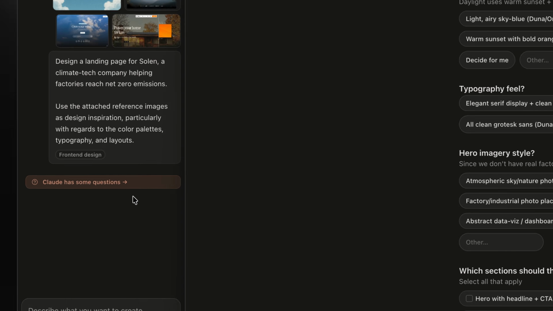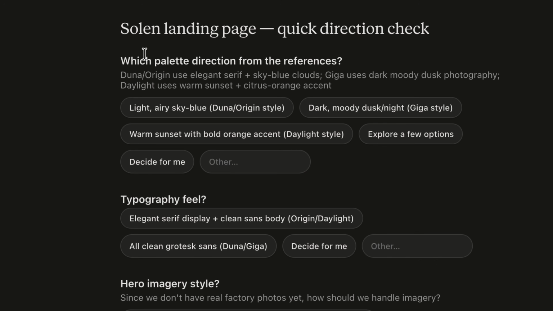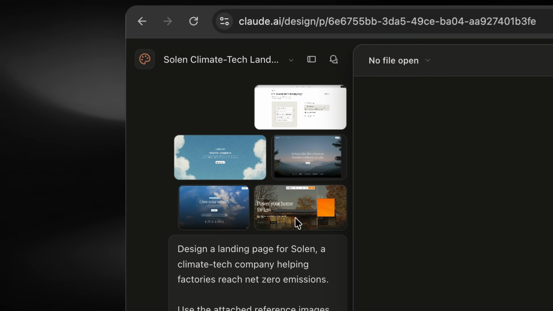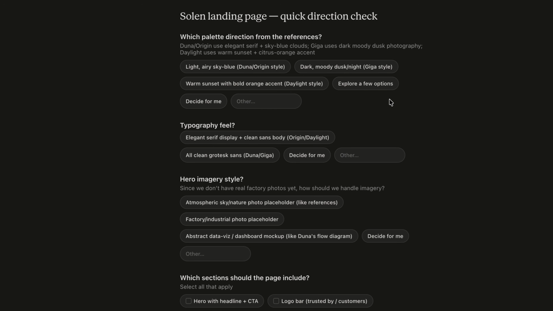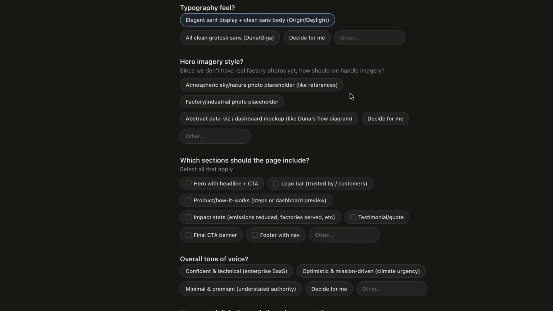Now check this out. A lot of the time when you start a project with Claude Design, it'll have some questions for you. First off, it's asking me which palette direction from the references, and that's a great thing for Claude to ask because one of them is a warm color palette while the rest are pretty cool. But I don't have to pick one specifically. I can choose explore a few options. For the typography field, just like for the design system, I want an elegant serif display, and then for the body, I want a clean sans. For the hero imagery, I think an atmospheric nature photo fits my brand.